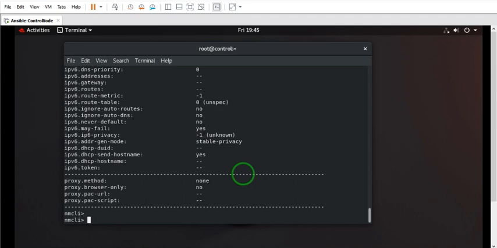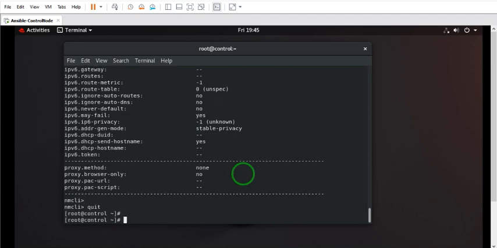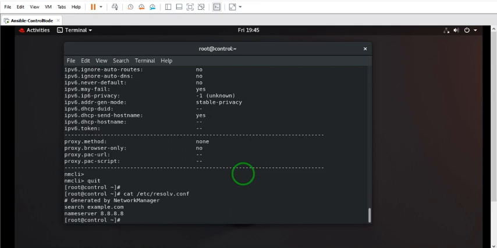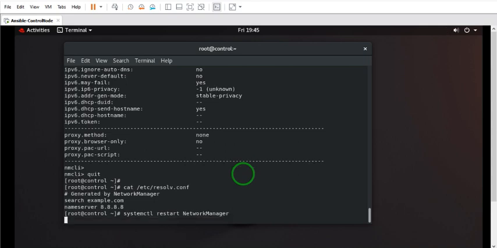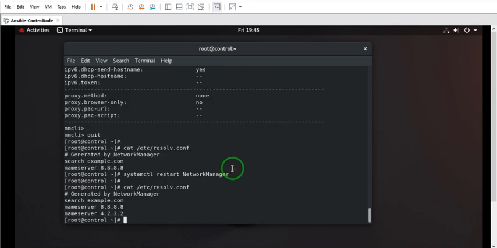Now after this, whatever you have done, you can type quit to come out from that, and let's do cat /etc/resolv.conf. It still didn't update, right? There are some sort of bugs that will happen, man. Let's do a network restart and do cat on /etc/resolv.conf. There you go.